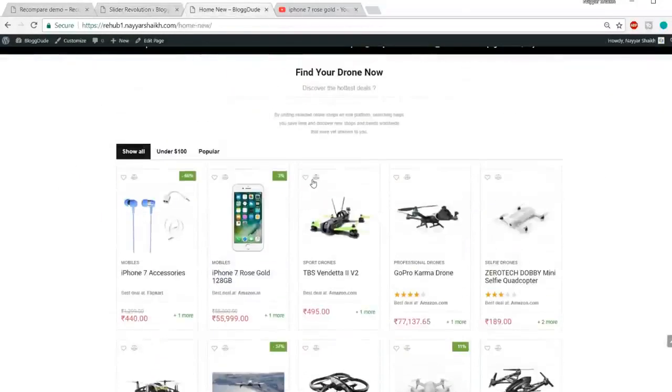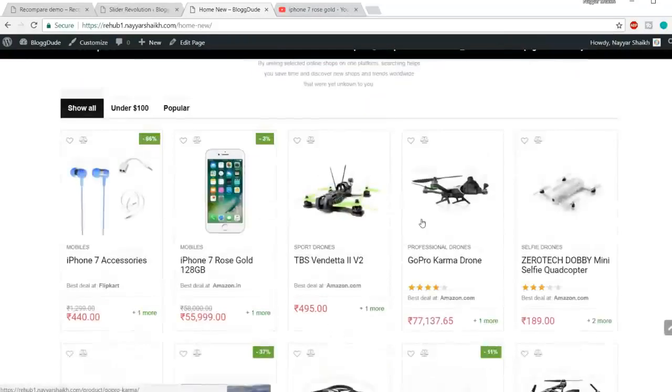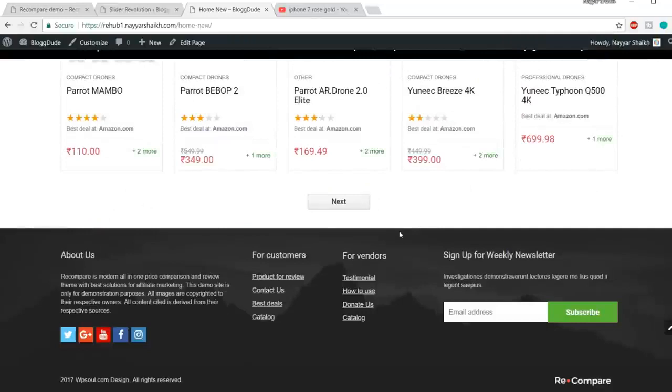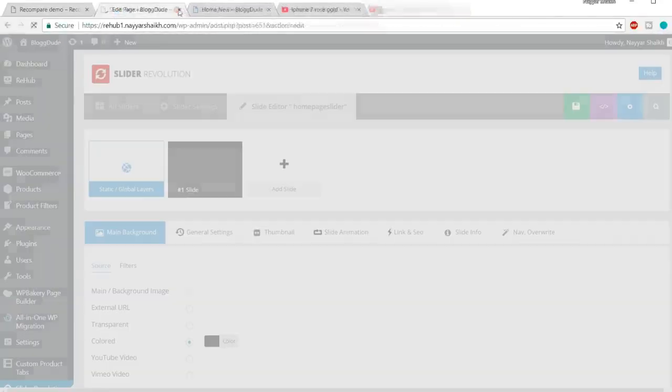Now come back to this page and let me first zoom in to normal. Fine, this is the normal settings. Now we have completed till here. After that we have to add this slider which we have just created. So edit this page in a new tab and let's get rid of this one.